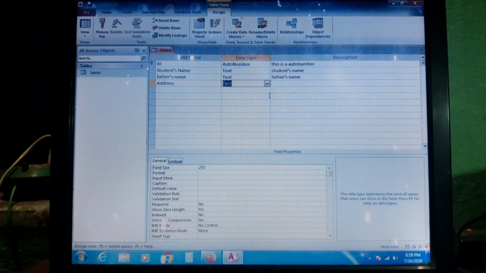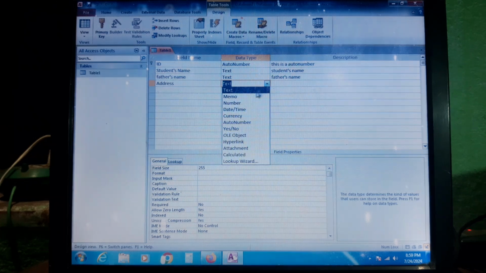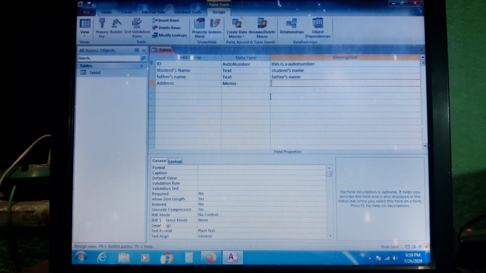Address. The address will be made on two or three lines, so you have to take memo. Now go to the description field. This is the address details. Now come back.